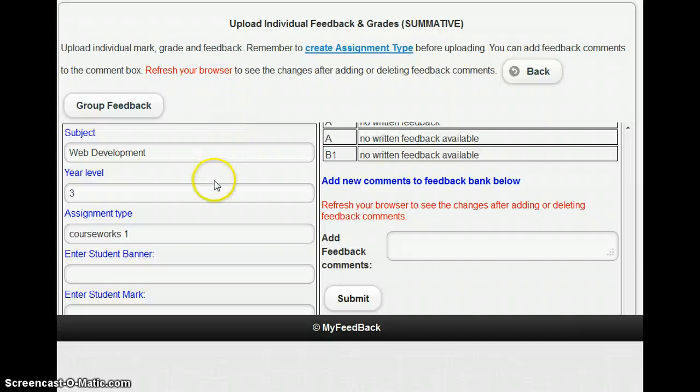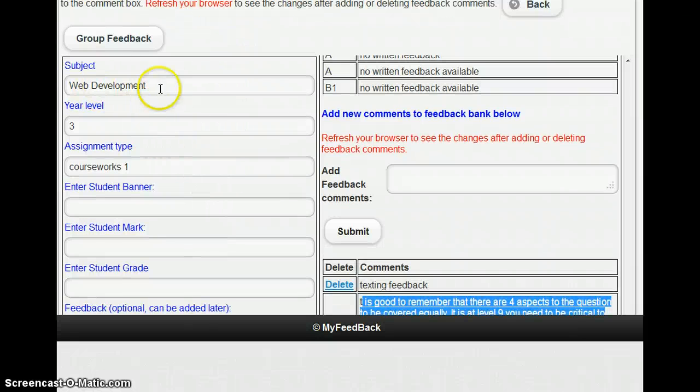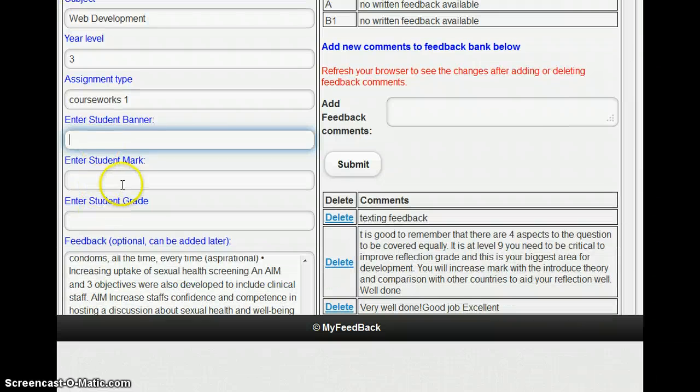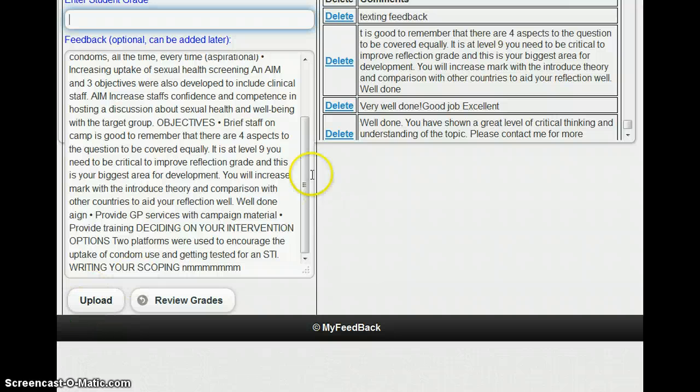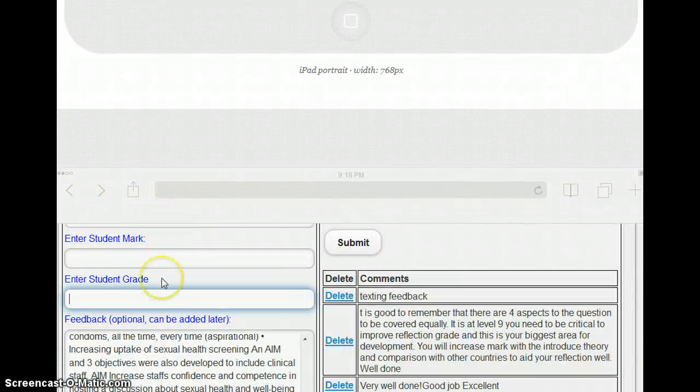Now on your left hand side, for this individual feedback, you have the subject you are teaching, the year level, and the assignment type. You enter the student ID, the mark and grade, and your feedback, and you click upload. So that's it.